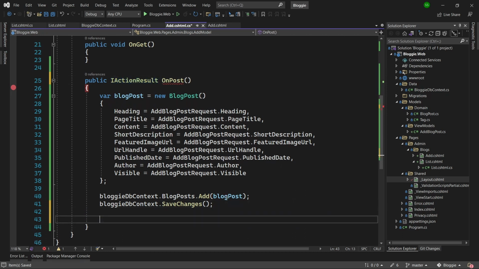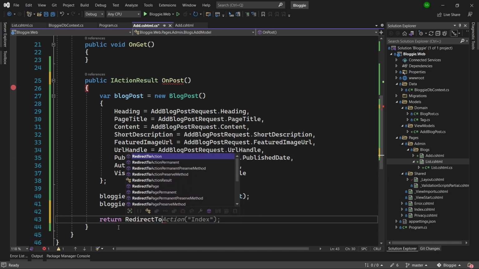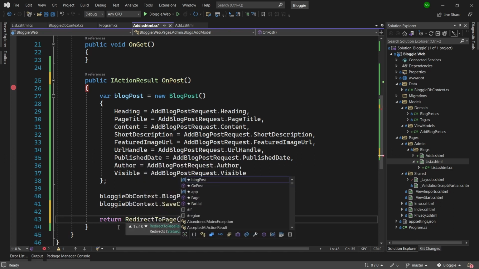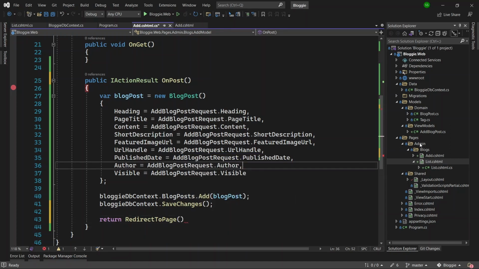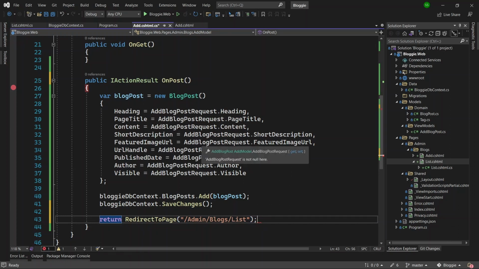And we want to redirect to a different page, right? We want to redirect to a list page. So we will write return RedirectToPage, and then in strings, if you go here, we have an overload method where it takes this page name as a string, and the page name for our list page is coming from admin blogs list. So we will provide that with /admin/blogs/list, and we will close the statement.